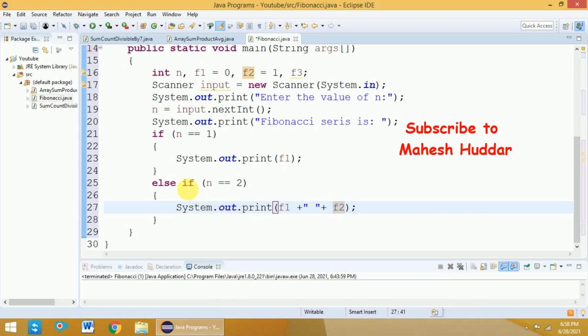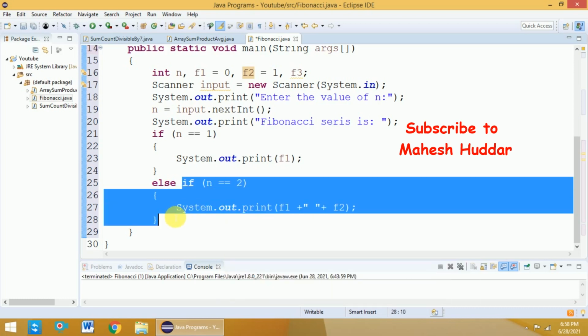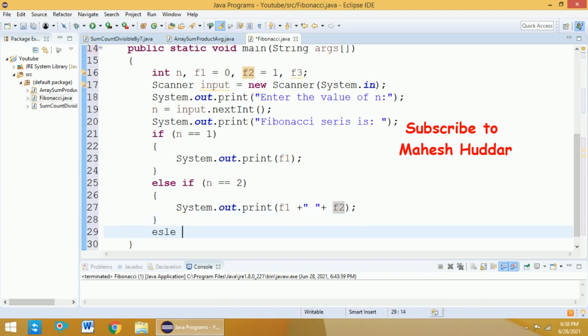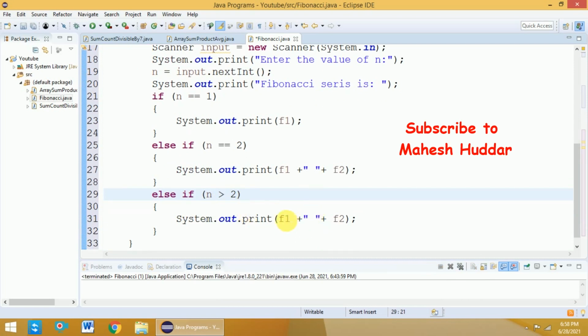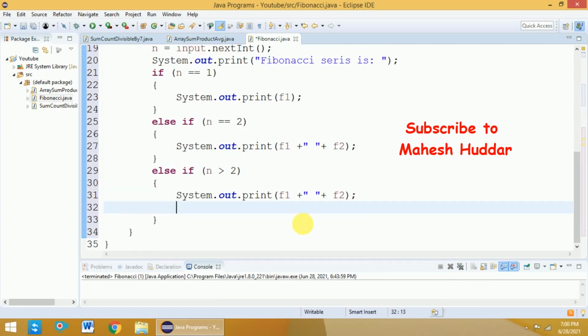Now there is a possibility that the value of n may be greater than 2 here. So I will add one else block again, and then I will check whether the value of n is greater than 2. If it is greater than 2, I have to display f1, and then I have to display f2. Once you display the value f1 and f2, that is the first two Fibonacci numbers, now you need to display the remaining Fibonacci numbers. Let us assume that the value of n is equal to 5. If the value of n is equal to 5, you need to display first 5 Fibonacci numbers. We have already displayed f1 and f2. Now you need to display remaining 3.